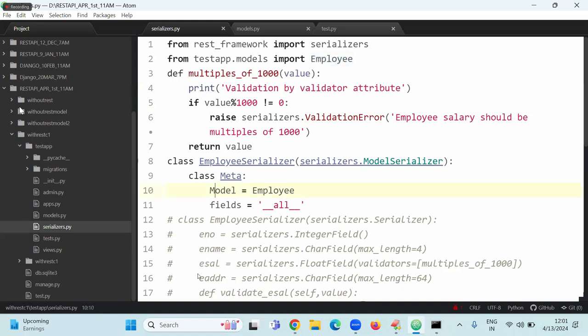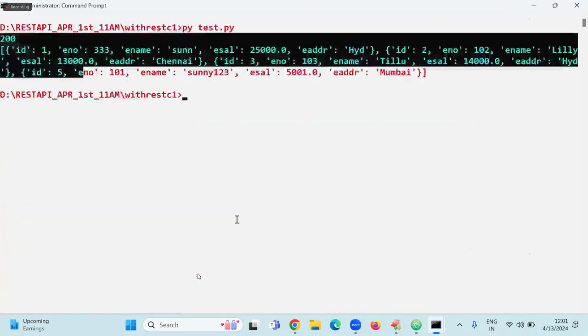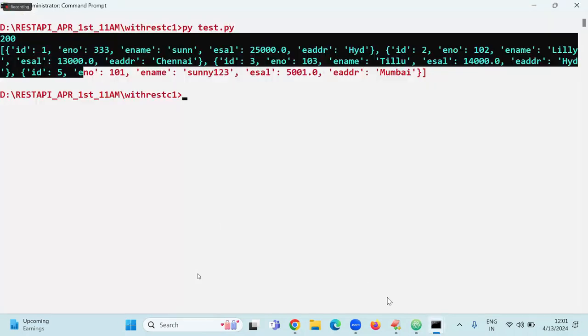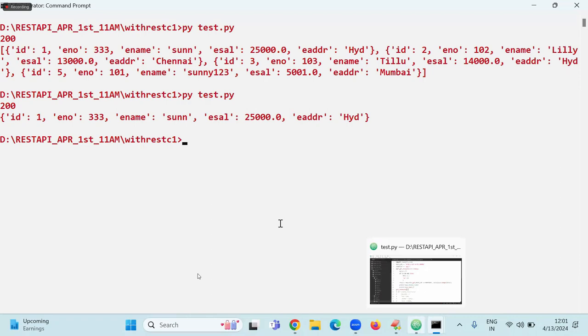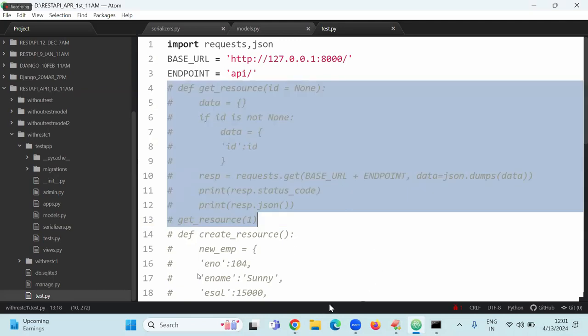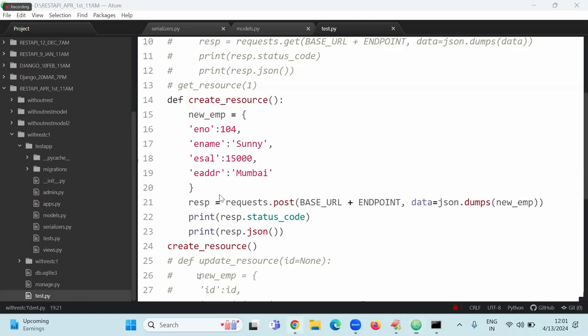py test.py. Am I getting all records or not? For one record, just pass the record number 1 here, save, run. Am I getting a single record? Post method: the ModelSerializer will take care of it. Comment it, uncomment the create resource. Now whatever records are there, 101, 2, 3, okay, Sunny, Tillu.